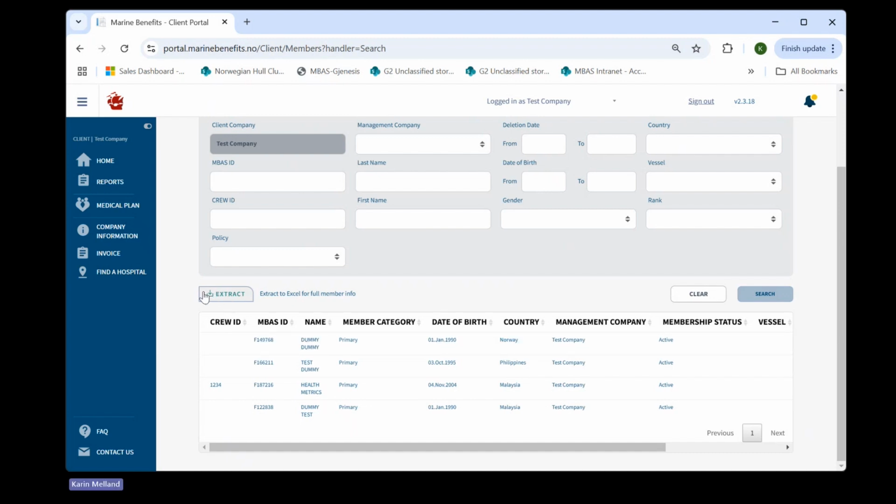If you press the Extract button that you see here, then you will have the list in an Excel file. If, for example, you would like to see members from a specific country, you press Search and then you press Extract, you will have the list of all the members from this country.